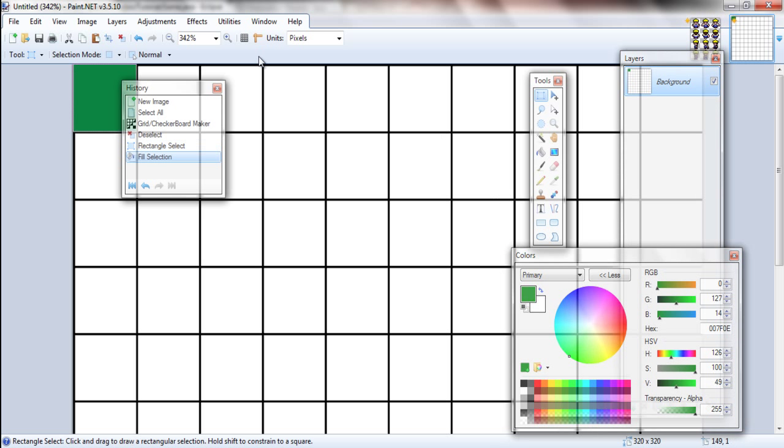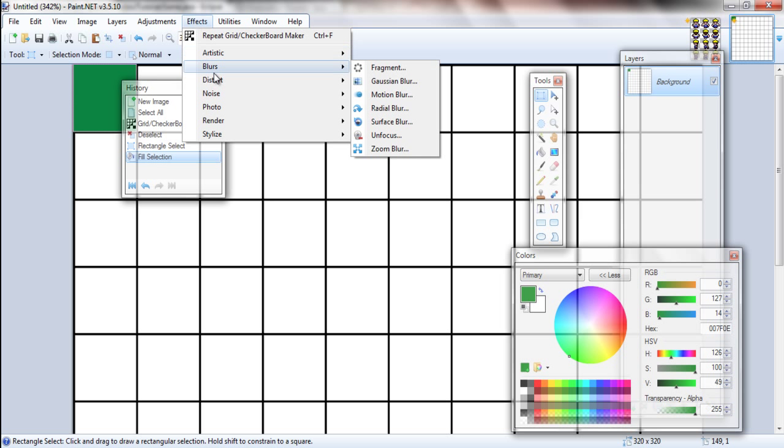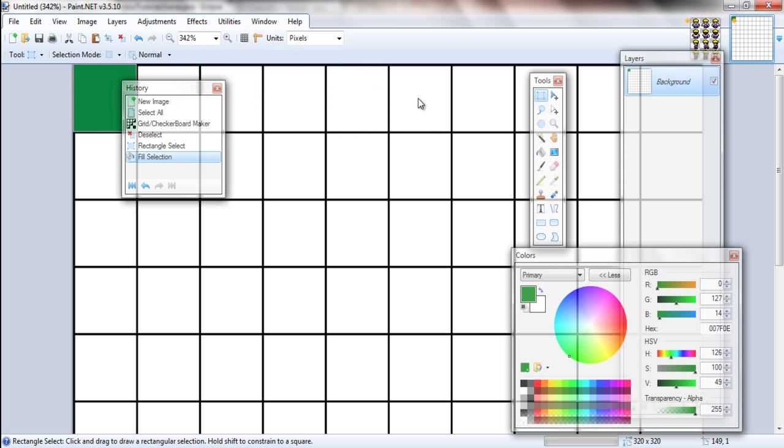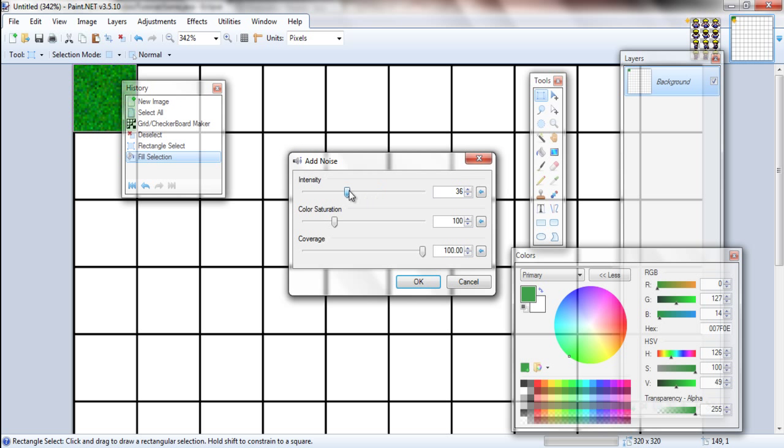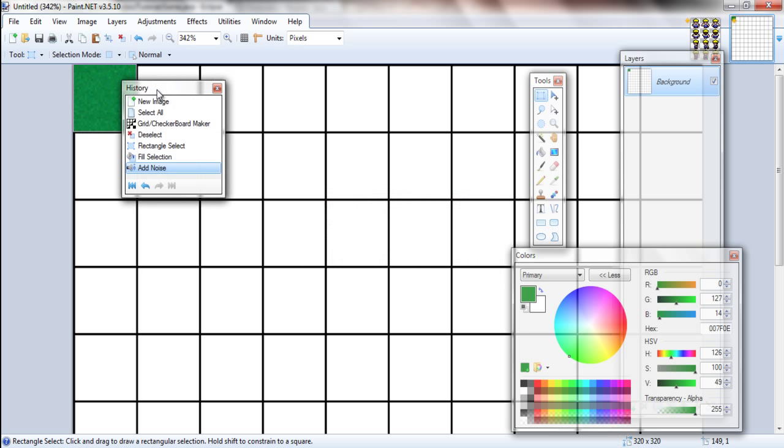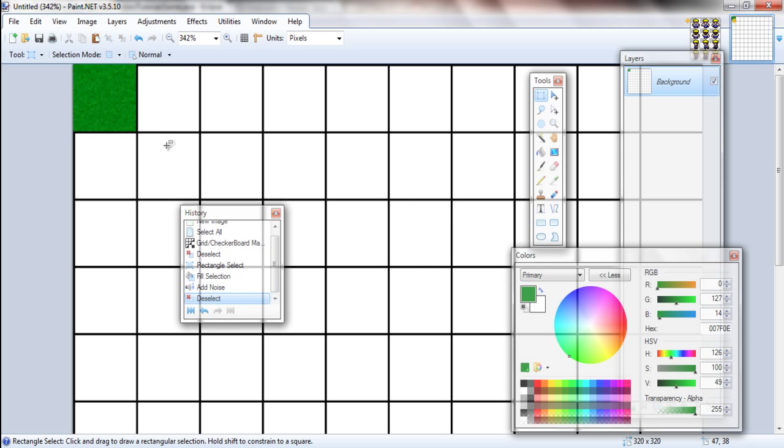Backspace, fill, utility effects, noise, add noise. Drop the intensity down a bit so you get a nice looking image. I like around 24, 23, 24 is nice. And then just drop this colour saturation down to about 45. That looks good. The reason you add noise is it makes it very hard to tell that you're actually using a tile sheet. Okay, so now we'll save that.